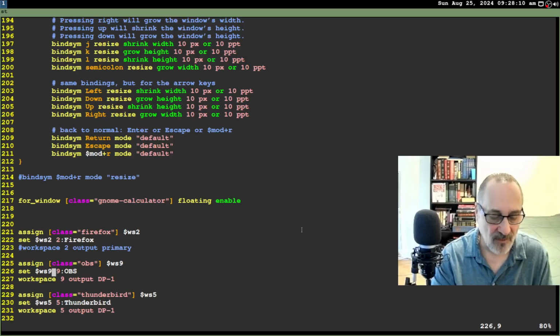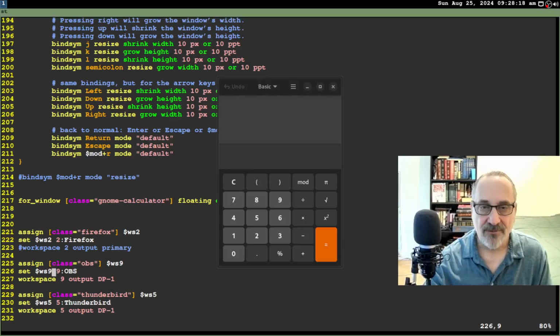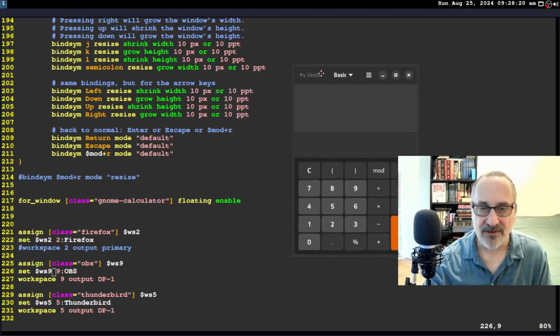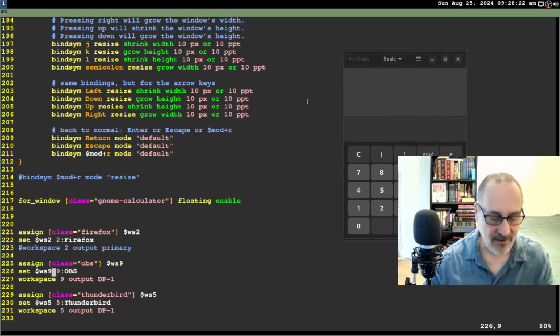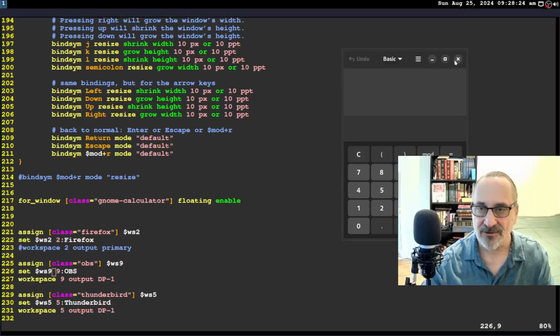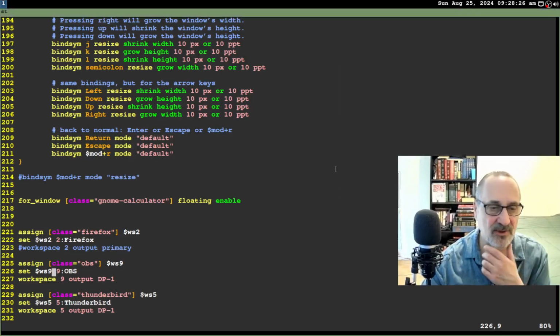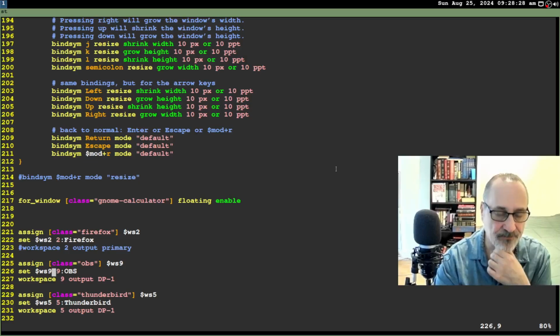My fast key for opening up Gnome Calculator is mod key C. So let's open it. Okay, and I can move it around. Looks nice. Okay, and I can close it. So that's what line 277 does.